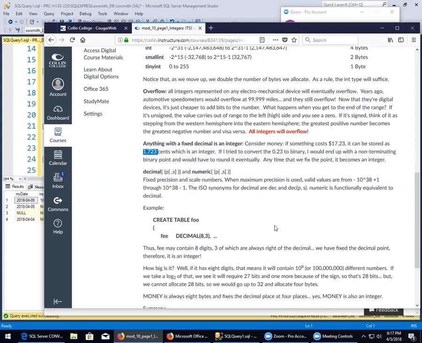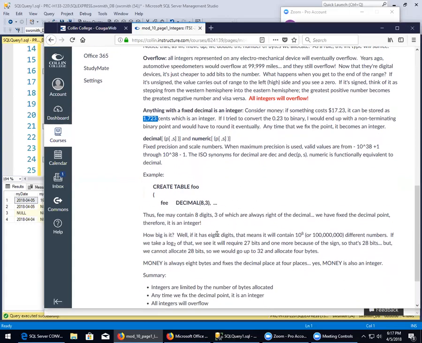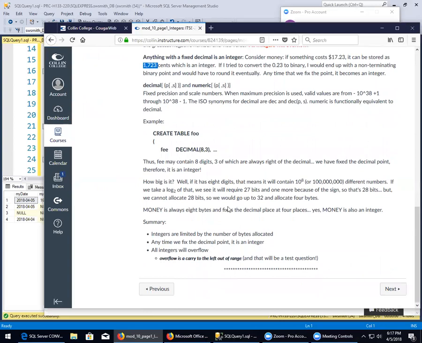I don't care where you put that decimal point. If you put that decimal point and you fix that decimal point, I'm going to turn it into an integer. I'm going to shift that decimal point out, store it as an integer, and then when I show it to you, I'll put the decimal point back in. Okay? Anytime we fix the decimal point, it is an integer.